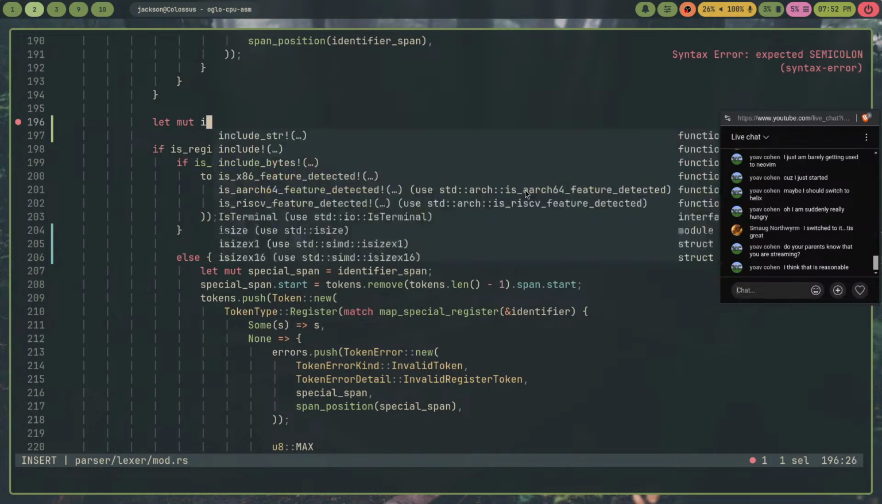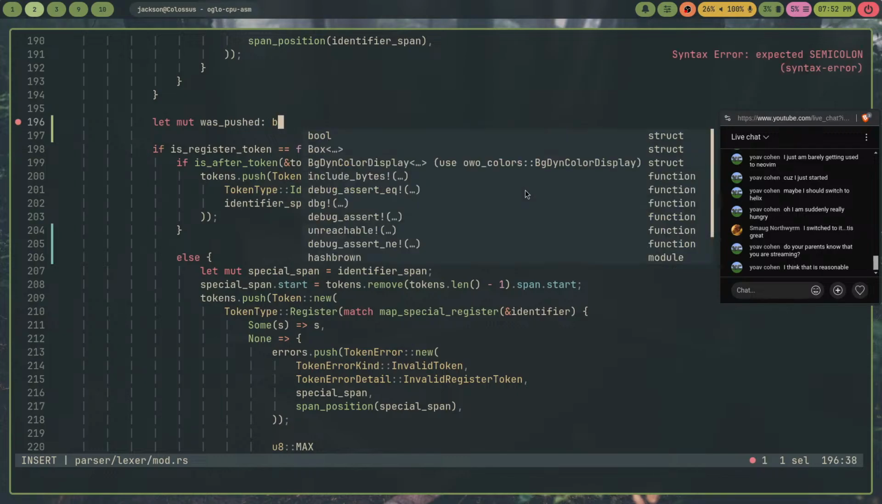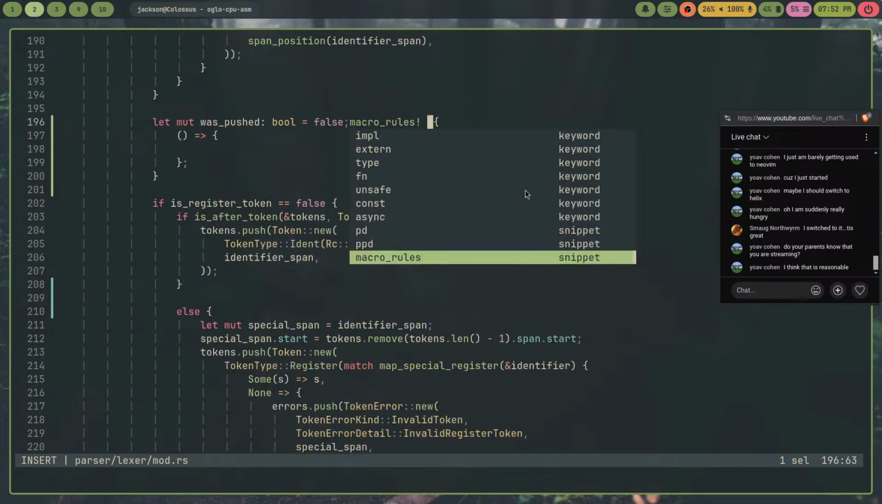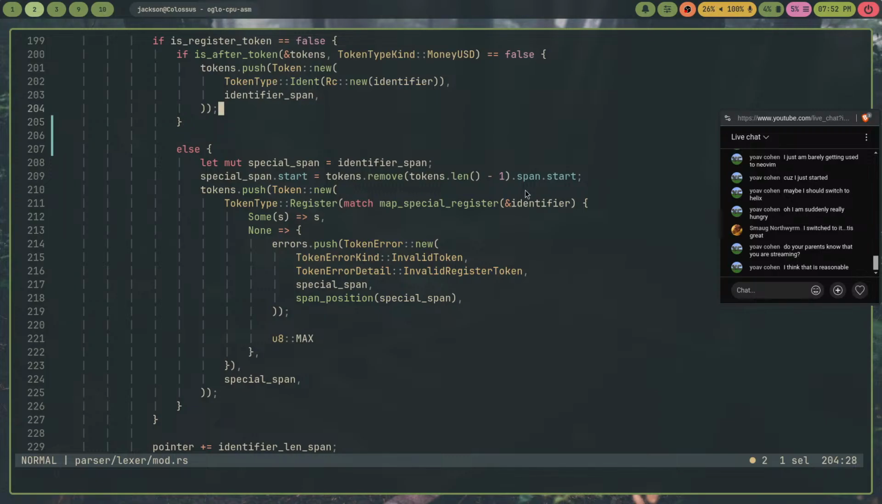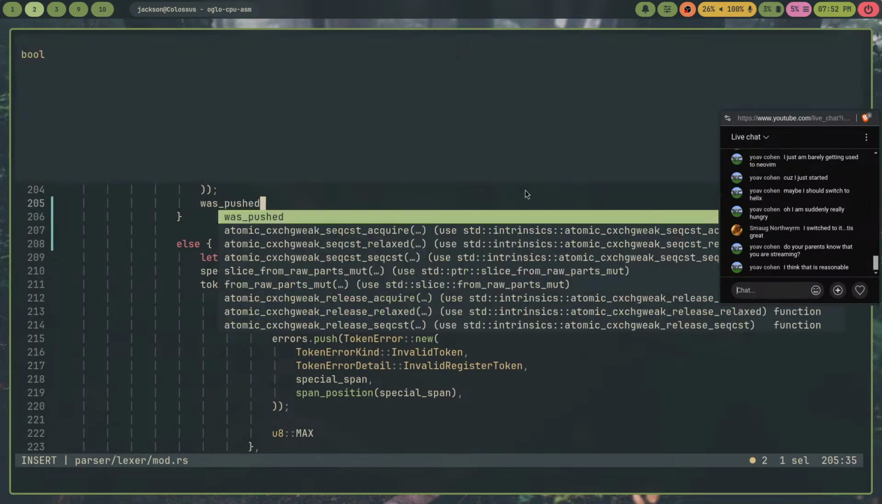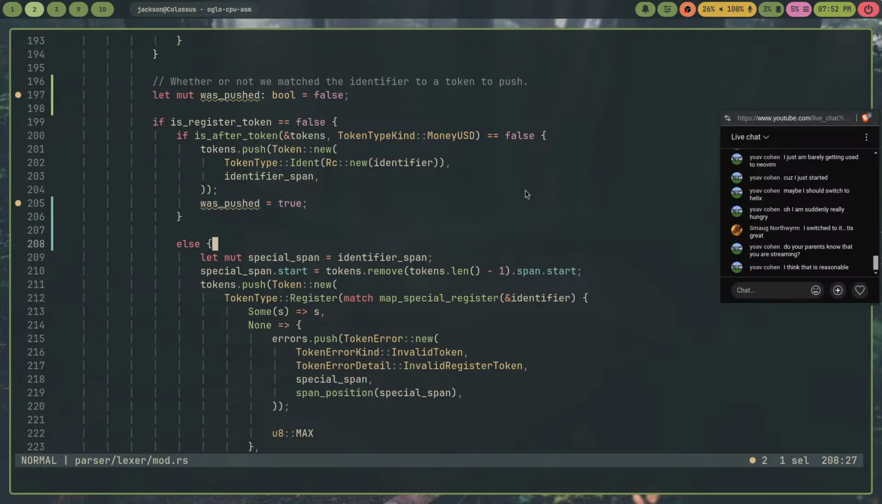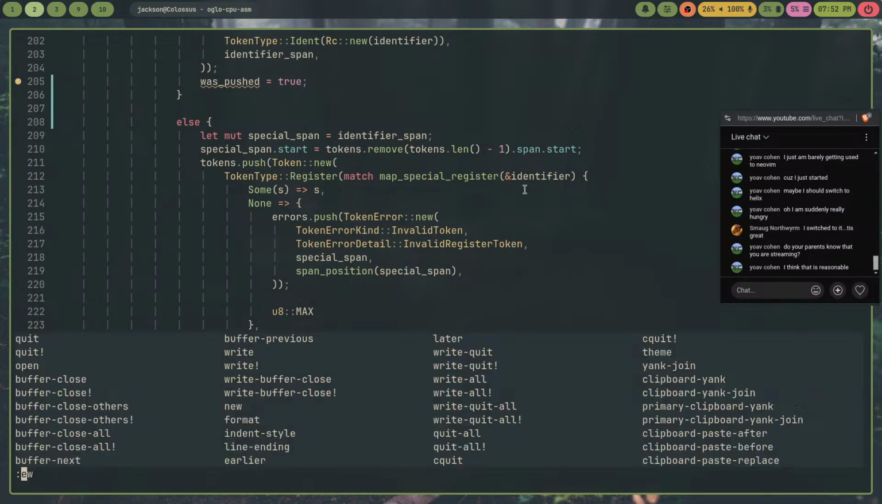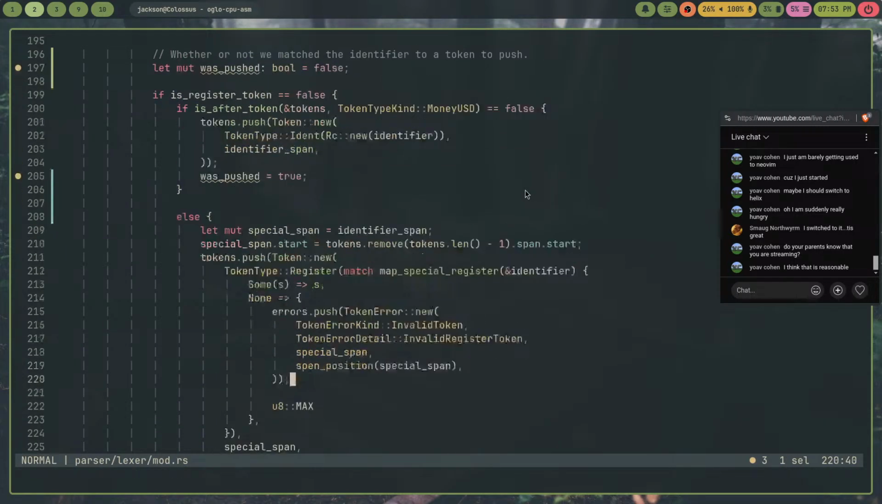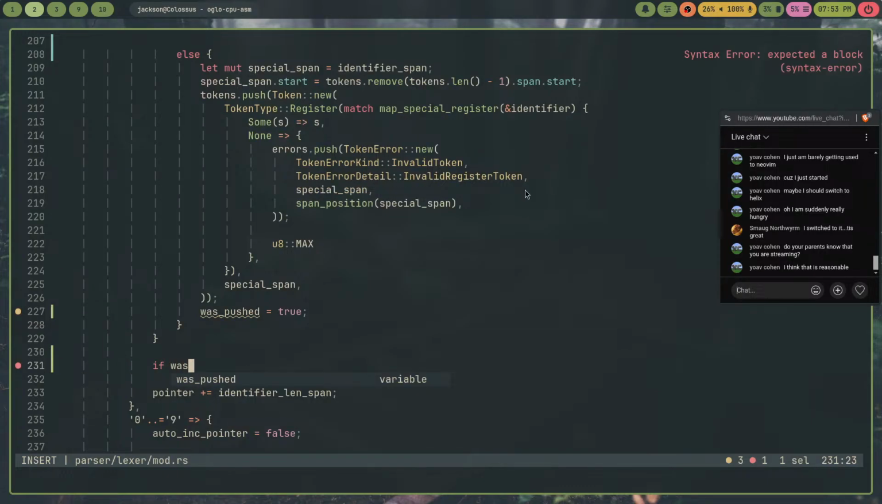let moot was pushed. False. Shit. Whether or not we matched the identifier to a token to push. Is register token tokens.push was pushed equals true. If was pushed equals false.